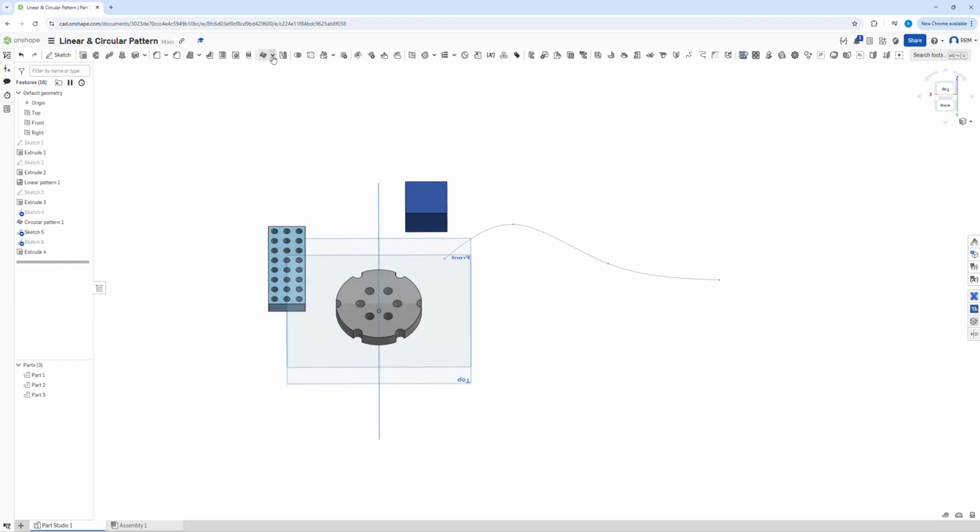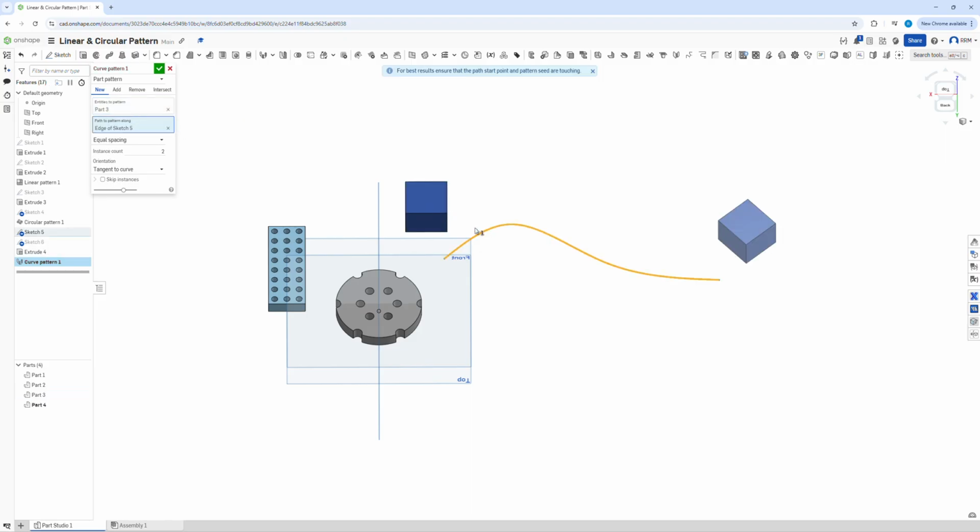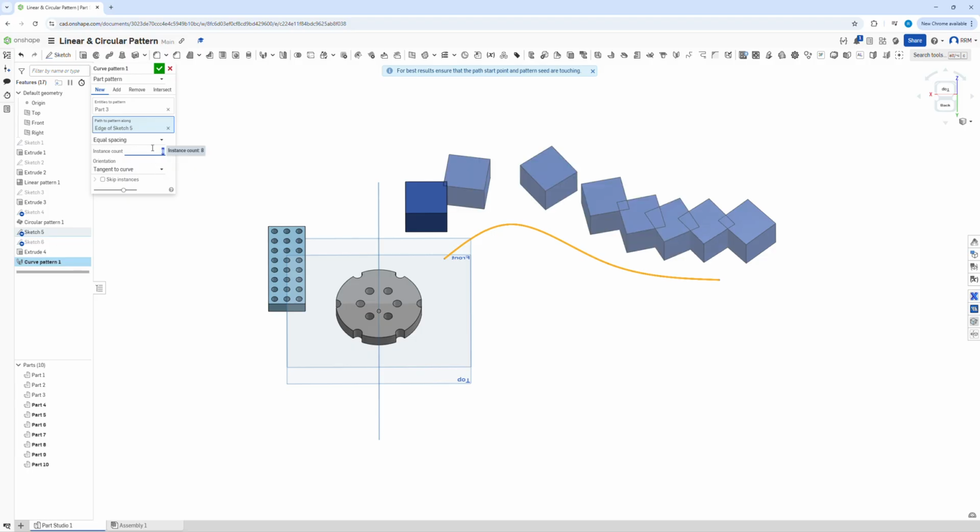What you could then do is get your curve pattern, and for entity, this time it is a part because it's a separate part, this one here. The path to pattern it along is going to be this path here. Let's say we're going to go for 8 of them, and equal spacing is what it is. In terms of why it's equal spacing, it's because of the curve and how this trajectory has worked here. It's getting tighter as it gets closer to here, and it's obviously going further apart there.